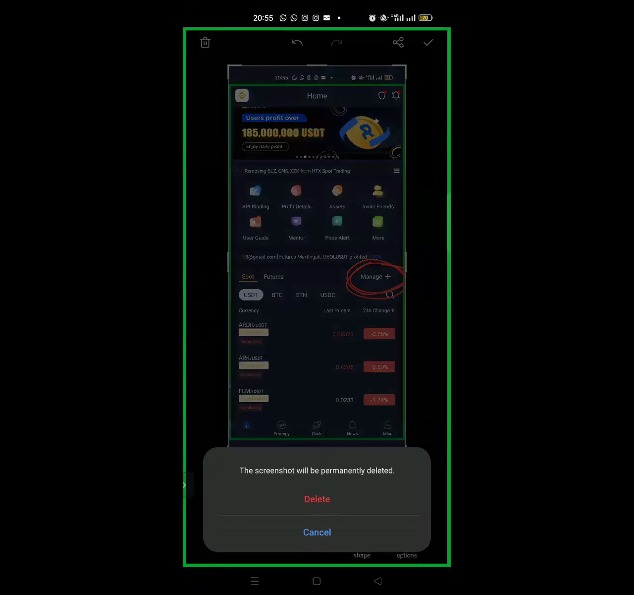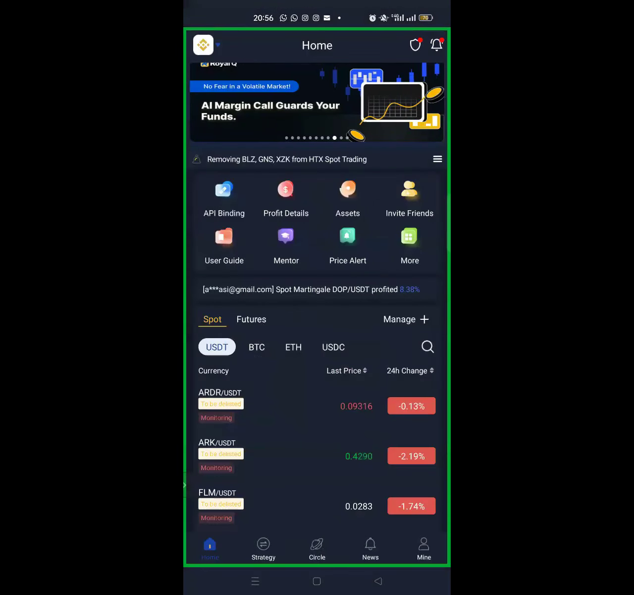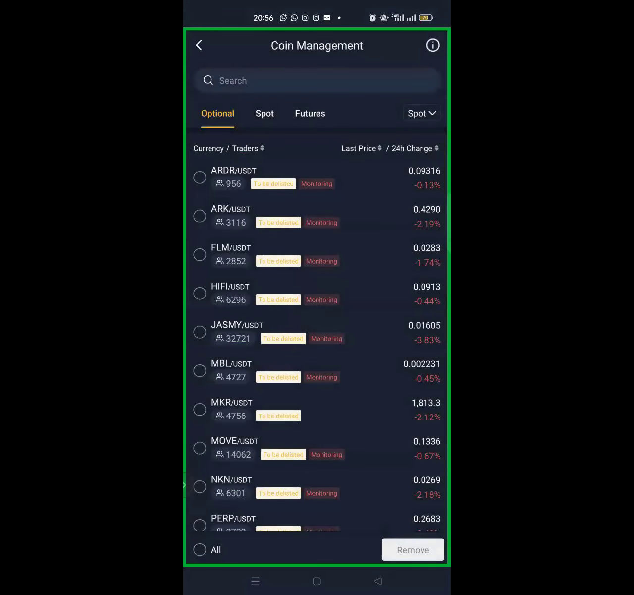And also, even if you started trading, anytime RoyalQ introduces a new trading pair, you need to manually come and update it on your home page, okay? Because it's not going to update automatically, you have to come and do it. So you tap on manage anytime RoyalQ introduces a new trading pair, okay?